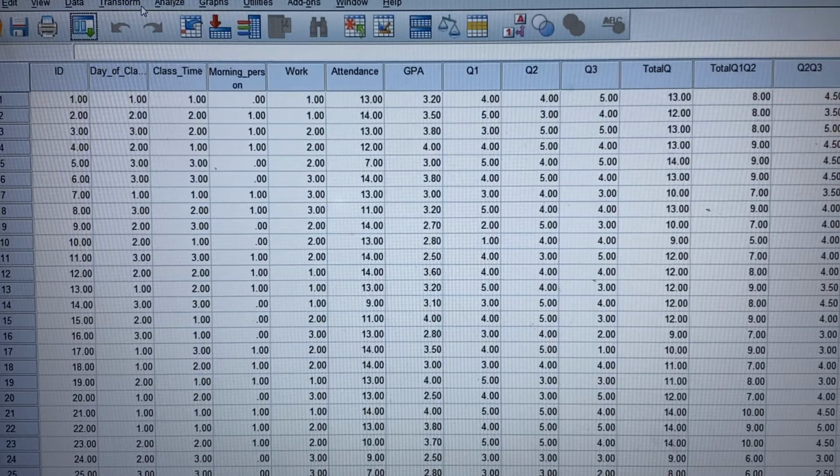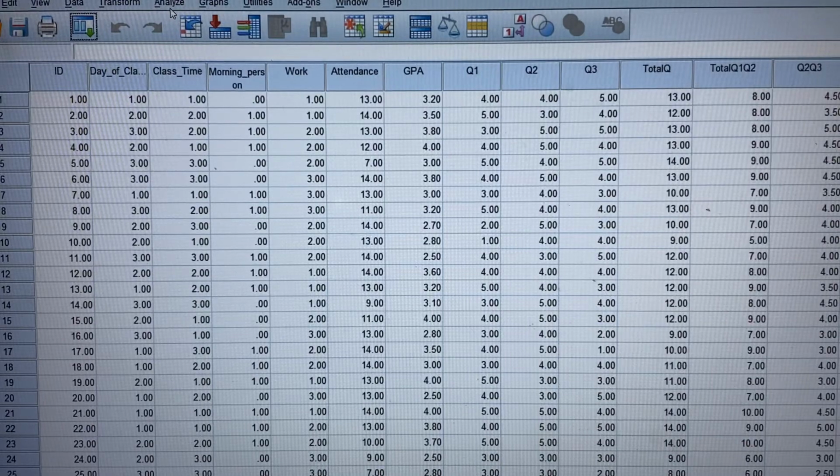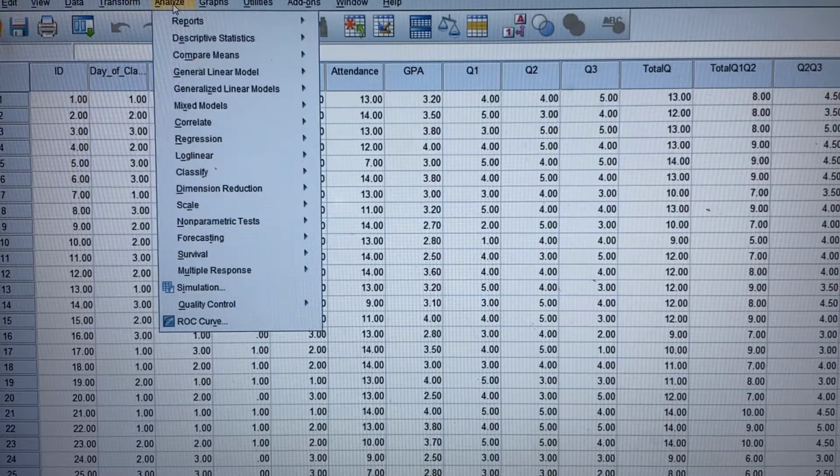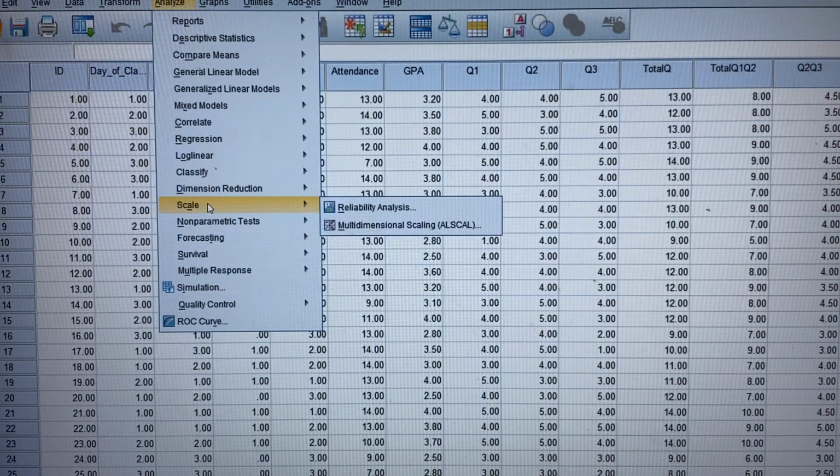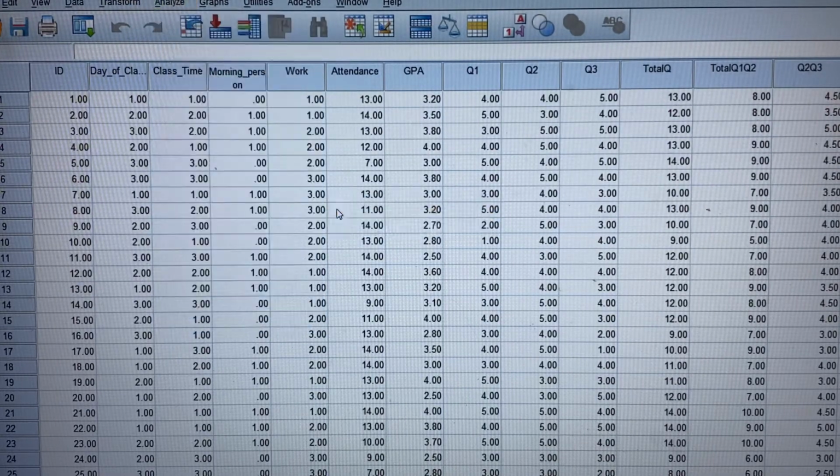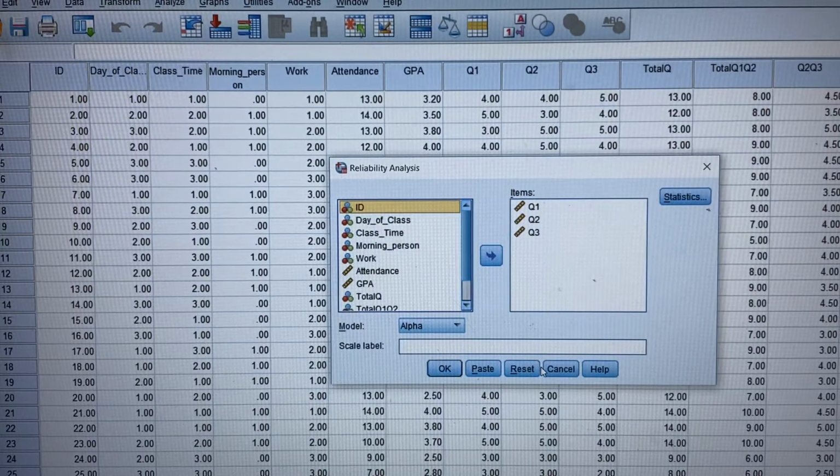Okay, so to do the Cronbach alpha, everybody watch carefully. You go to analyze, and then you go to somewhere called scale. Do you see the scale? Okay, and then reliability analysis. Because I tried before, you're not substituting anything.